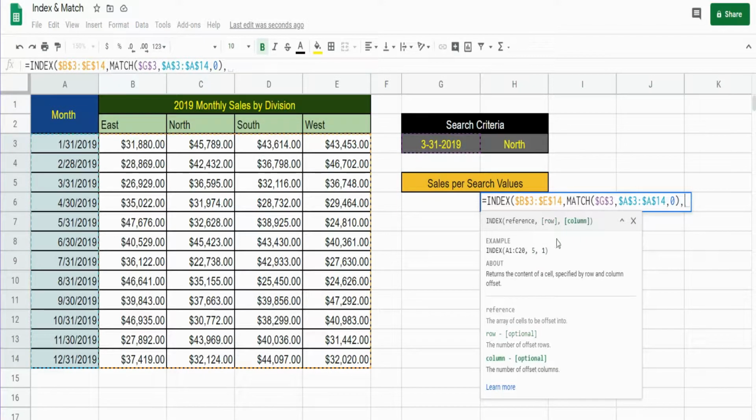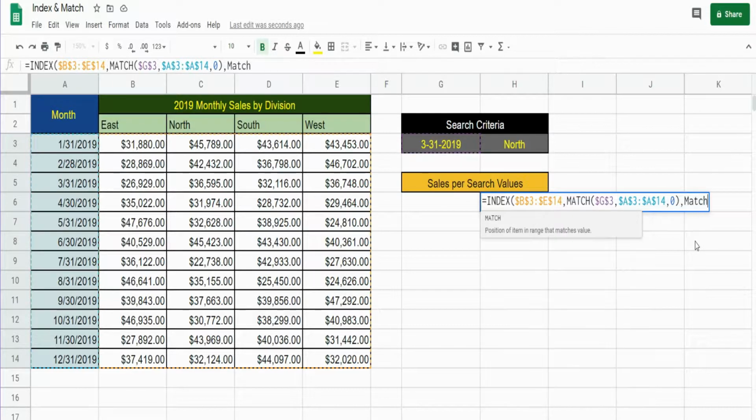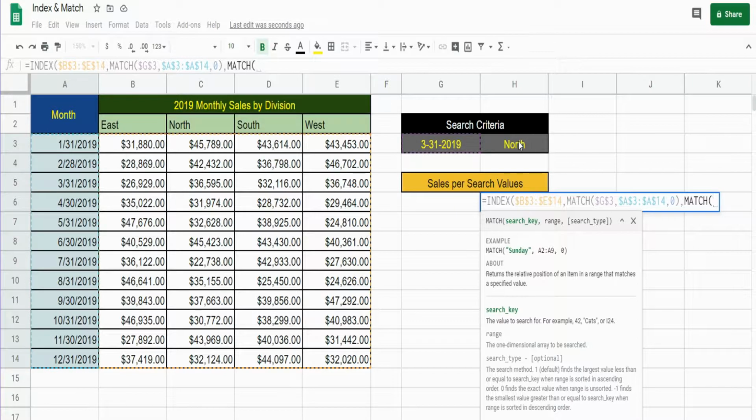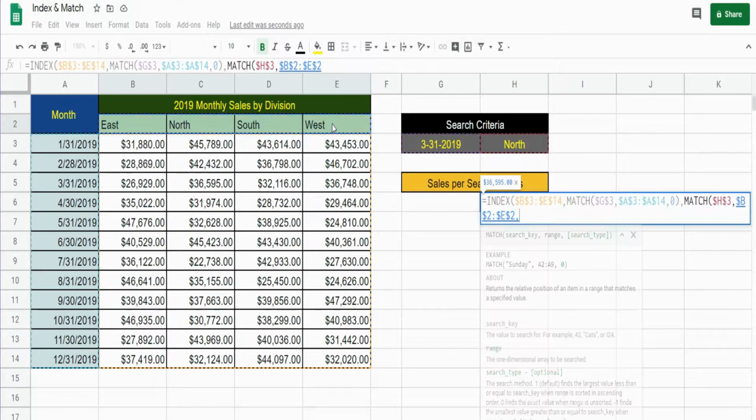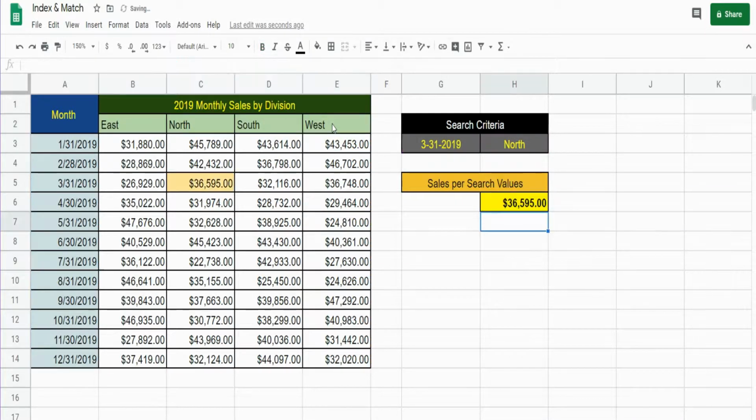So now we're in our last input for the index function. We're going to insert another match for the column. So this time our match search value is the value in this cell here, the division. We want to search across this row of headers for the relative position. And again, we want a search type of 0 for an exact match. So you can see this pulls back a value of $36,595. And that is the March 2019 sales figure for the North Division.